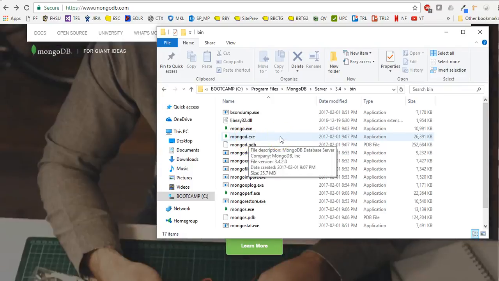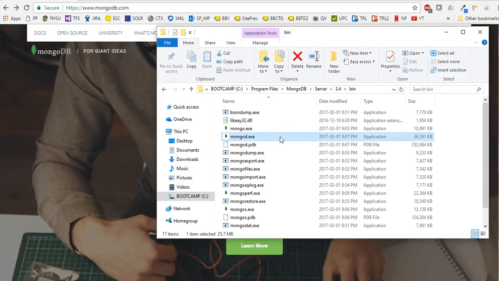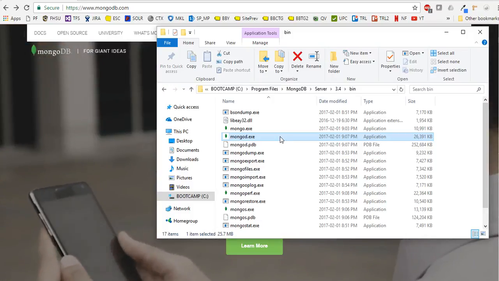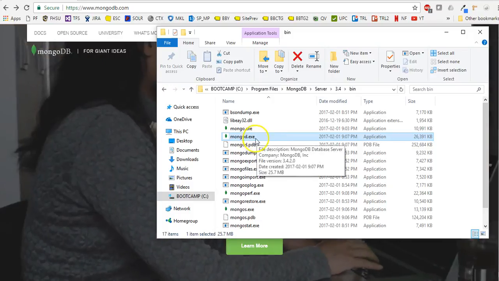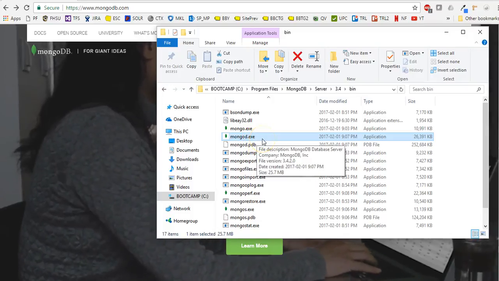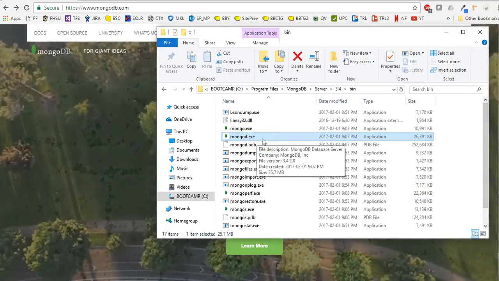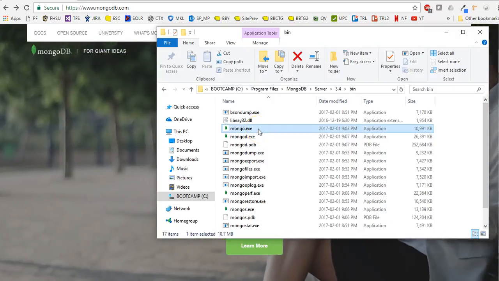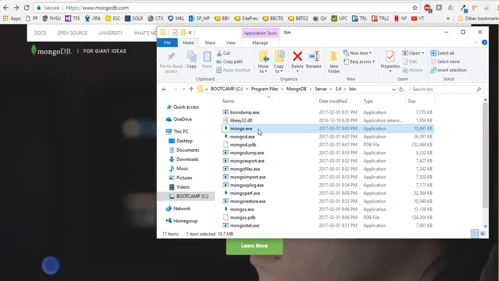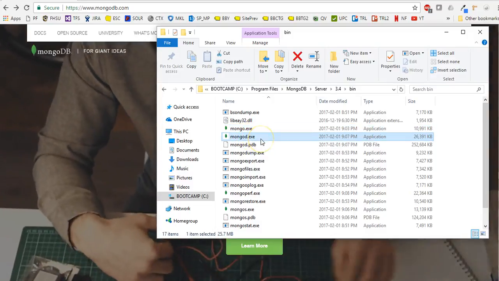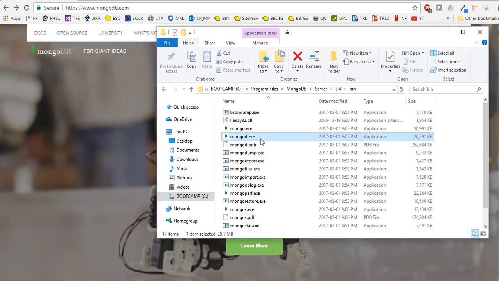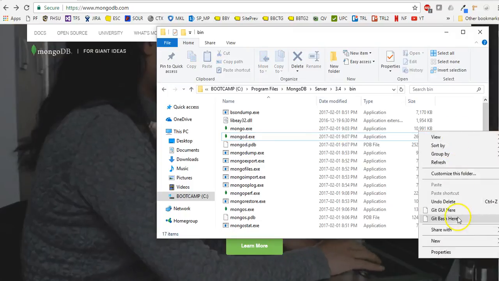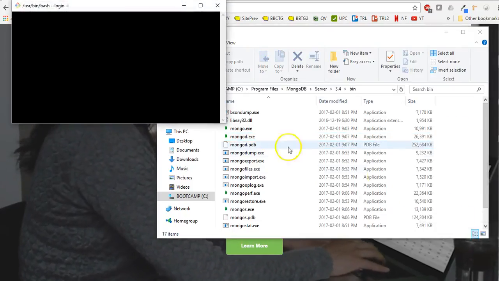I have two files of interest. First of all is the mongod file. Mongod is the actual server itself. So when I run this executable file here, it will instantiate my server and start it listening. Mongo, on the other hand, is the command line interface that I will be using to access the data on my Mongod server. So let's actually run our Mongod file to start our server listening.